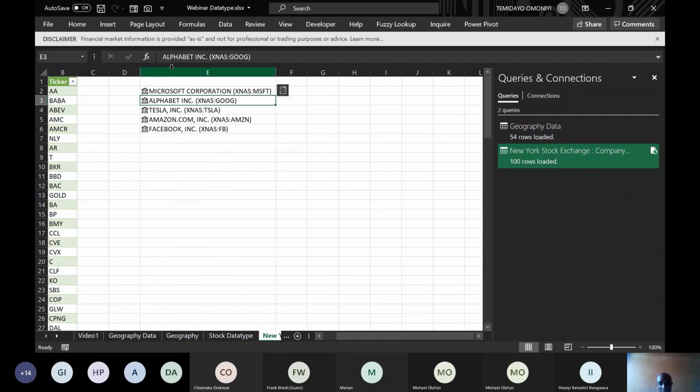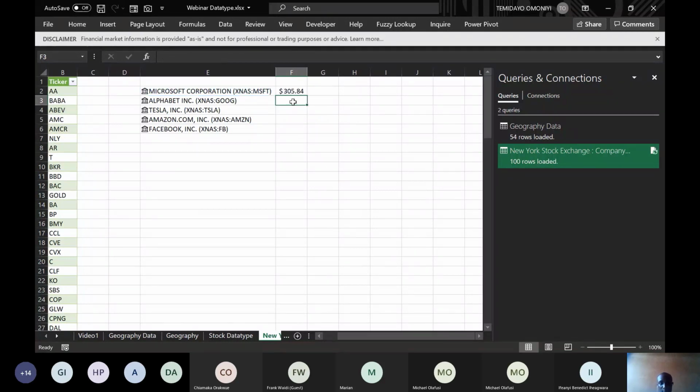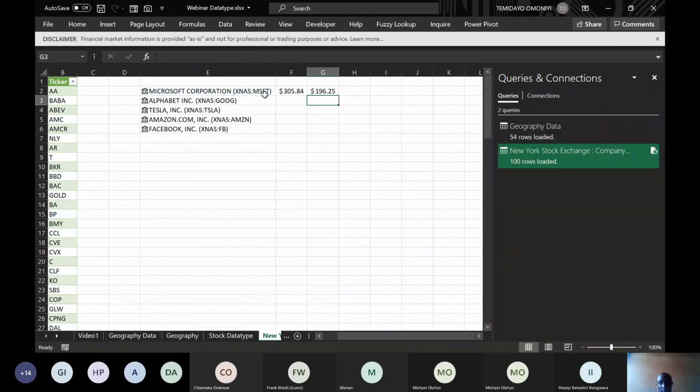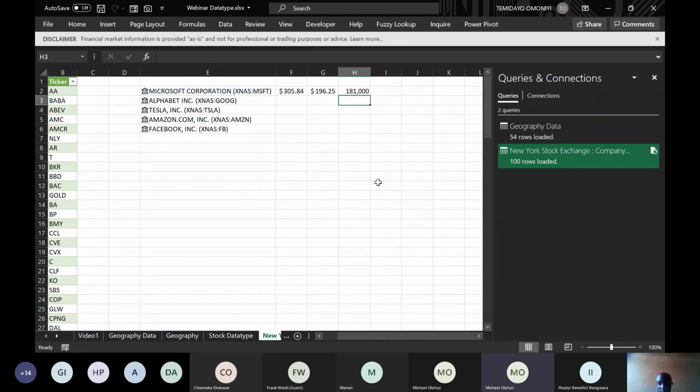So watch something cool now. This is just the static way of doing it, without using the dynamic table. I press equals, I select Microsoft. I put, let me say, 52 weeks high. Enter. Okay. Let me say equals Microsoft. That's more like doing a formula. Let me say 52 weeks low. Enter. That's nice. Let me say Microsoft also, number of employees. Enter. So I can also drag this down.